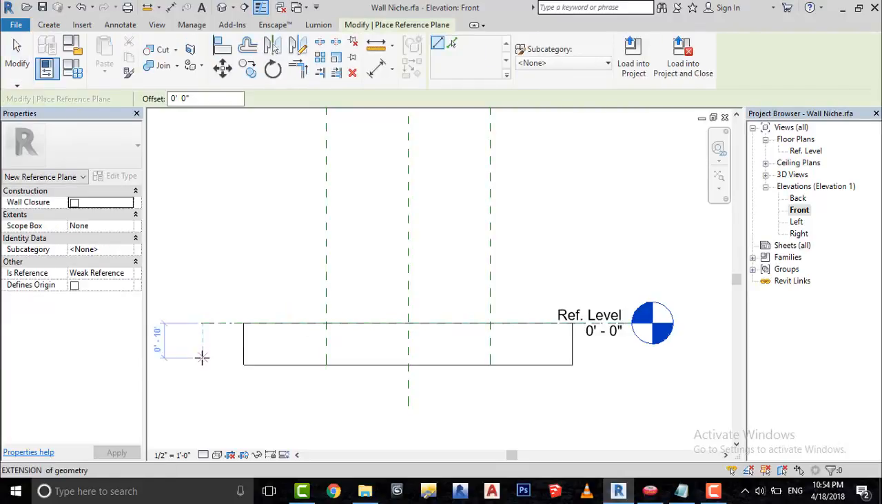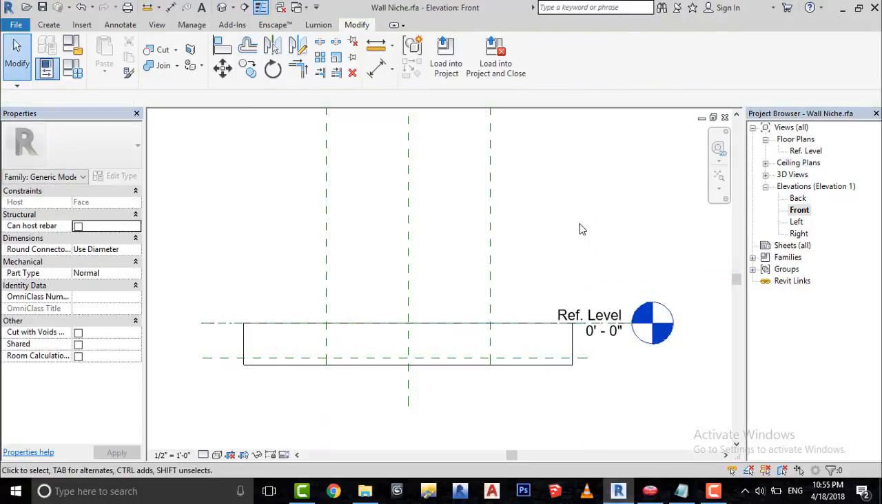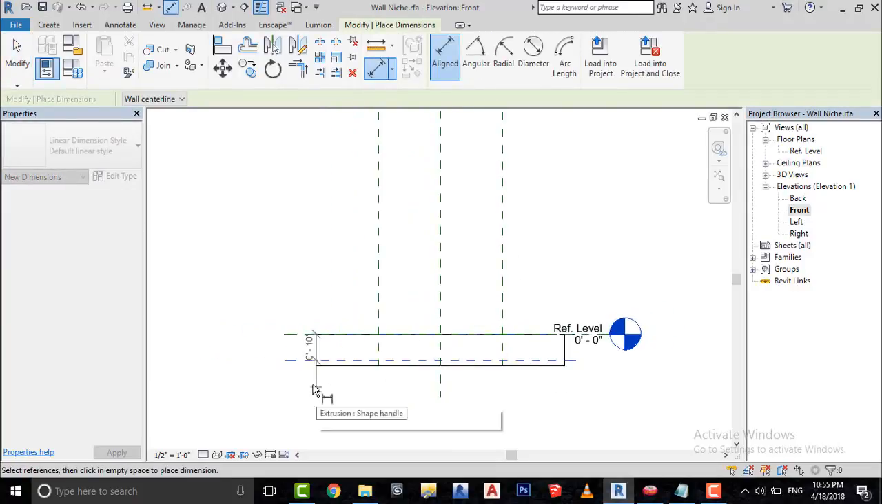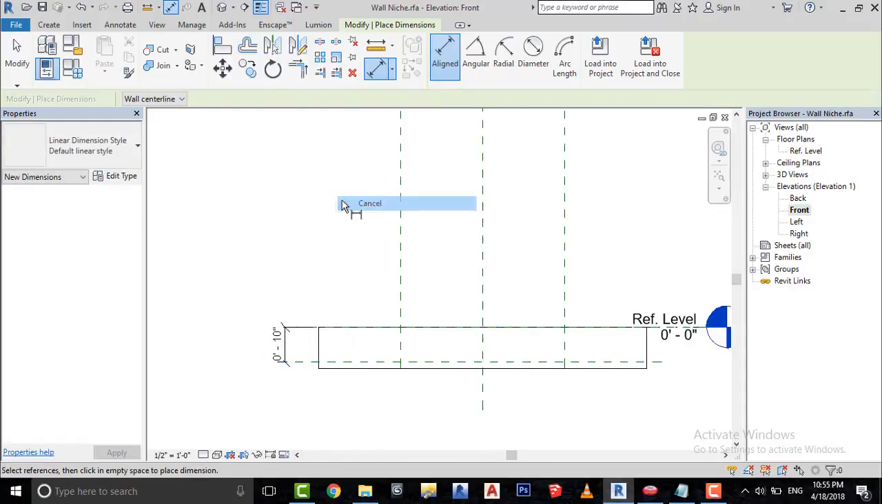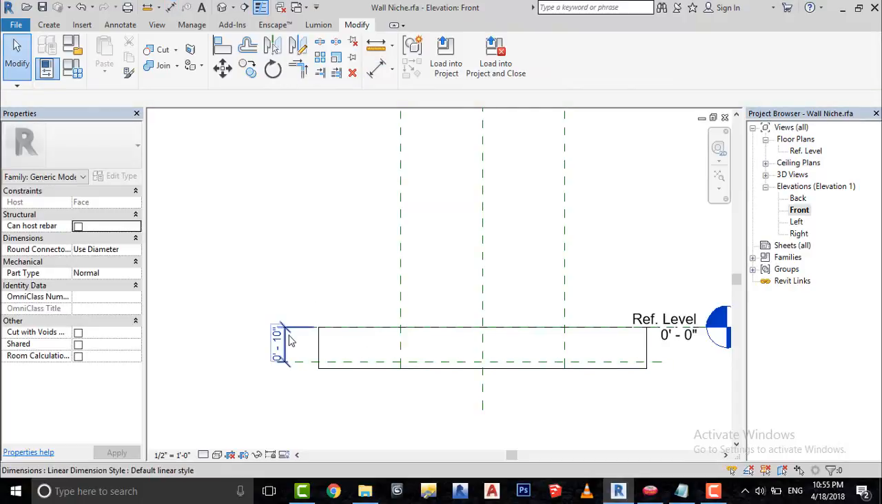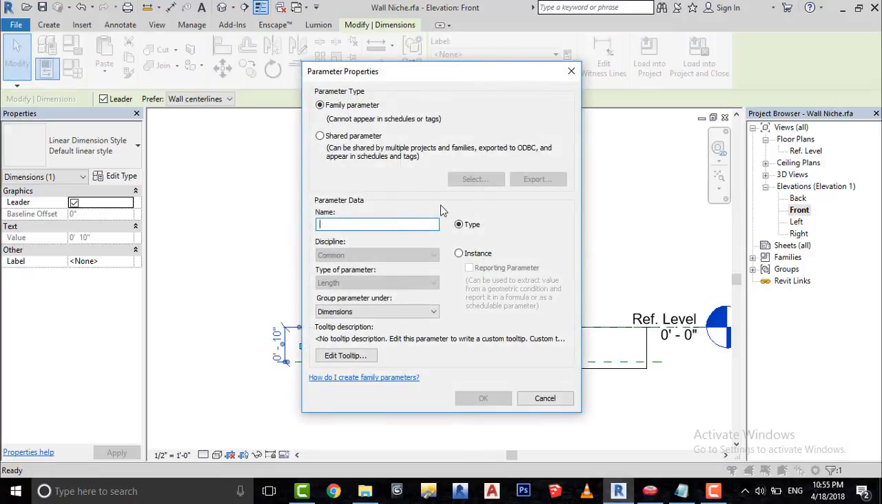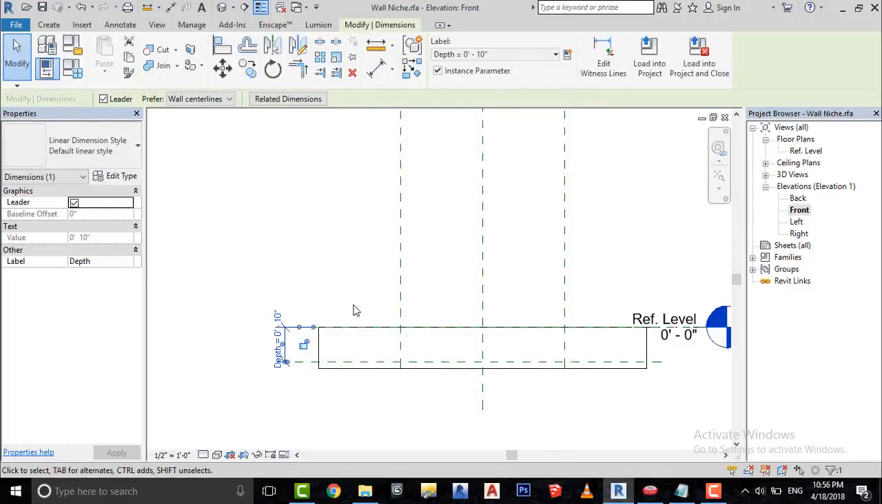Make a reference plane here. Now make an aligned dimension. Select the dimension to add a parameter. Let's call this depth. Make it instance, click on OK. Now come back to the reference level.